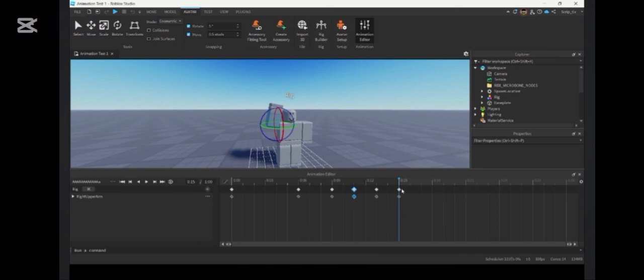Okay, alright, it still looks a little quick, so I'm going to keep spacing it out. So I'm going to space it out to every third frame. Alright, so I'm going to play it again. Alright, so that looks a little more natural.